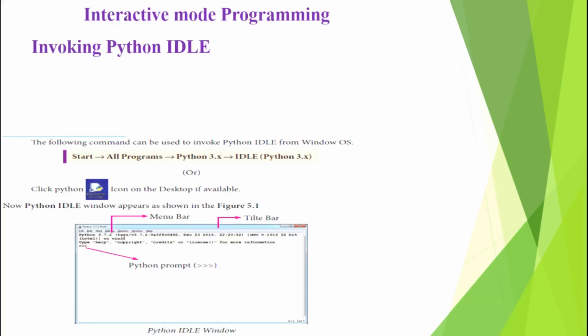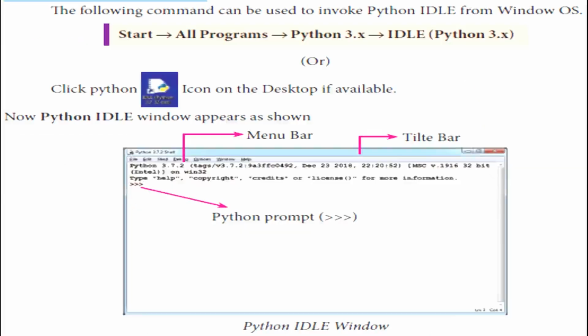So this is interactive mode programming. In interactive mode, Python code can be directly typed and the interpreter displays the results immediately. The interactive mode can also be used as a simple calculator. So how do we invoke Python IDLE? The following command can be used to invoke Python IDLE from the Windows operating system.